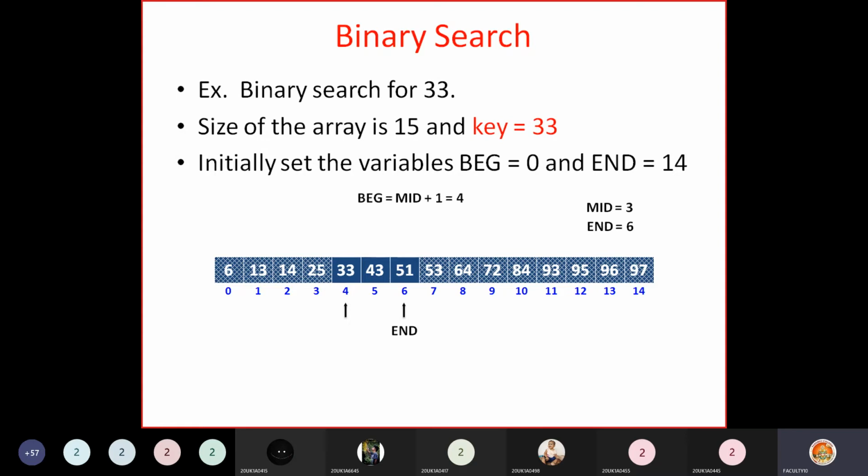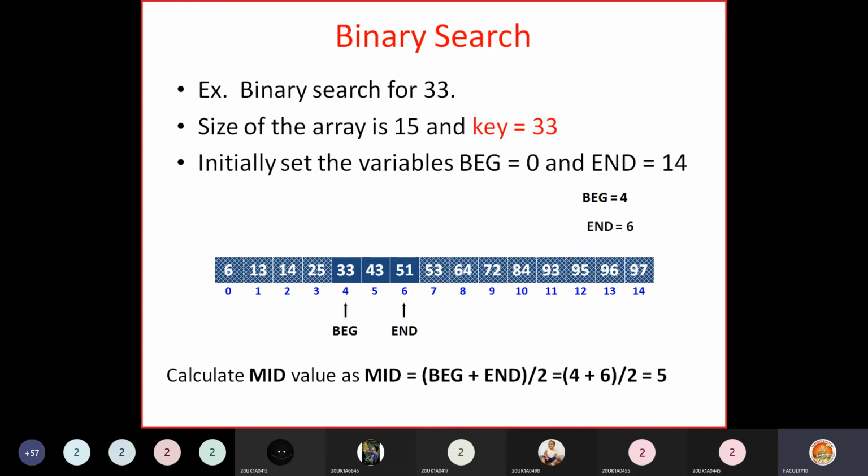So how to move the beginning value? Mid plus 1. Now your beginning will become mid plus 1, which is 3 plus 1, 4. So that's why the variable begin now points to location 4. With these new beginning and end values, again you need to calculate a new middle value.